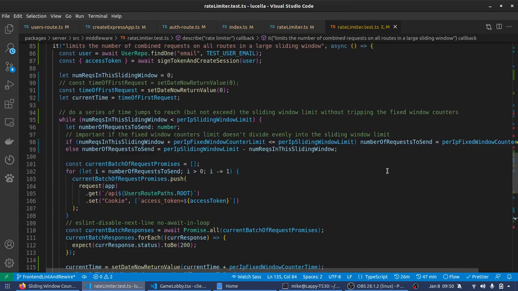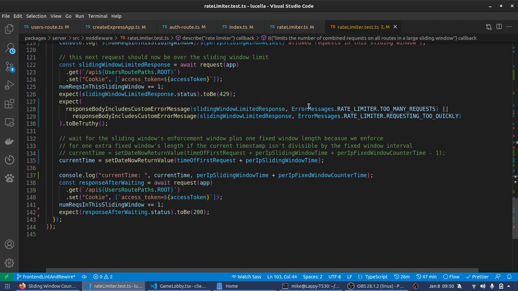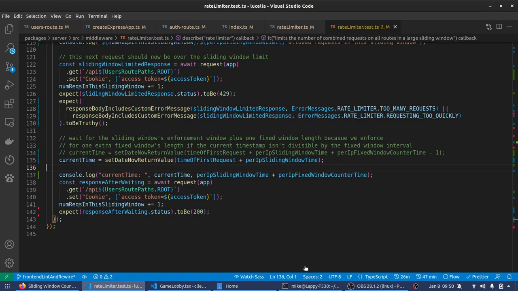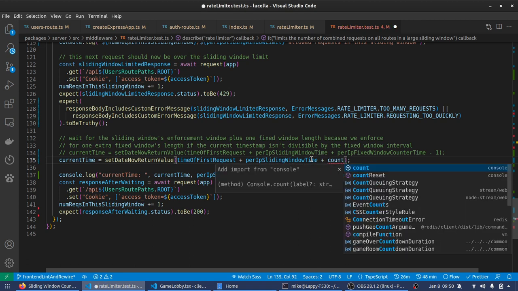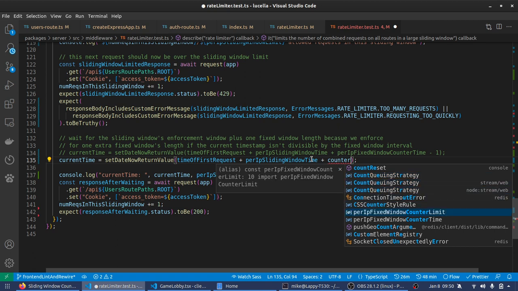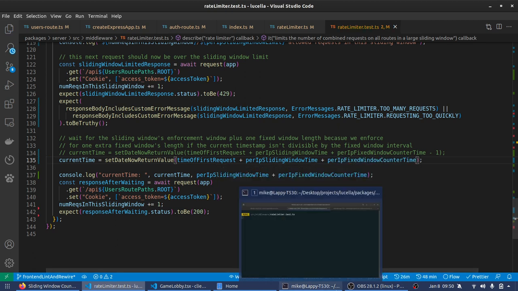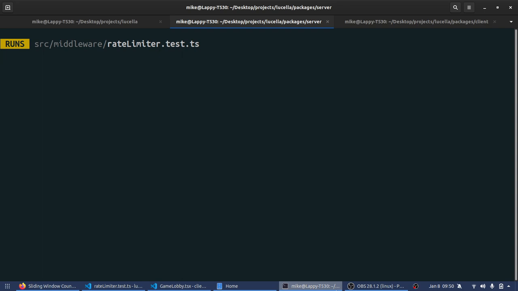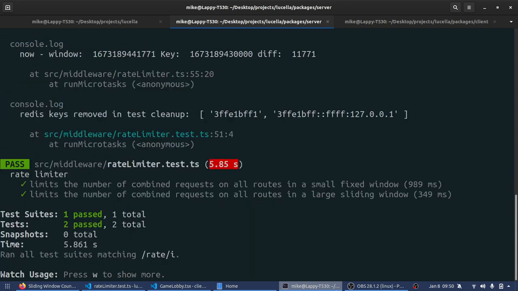All right, so let me put that back to this. I think I showed this. Anyway, yeah, that's pretty good. Now this should be failing. So we have to add on the counter, and it should work. Should always pass here.